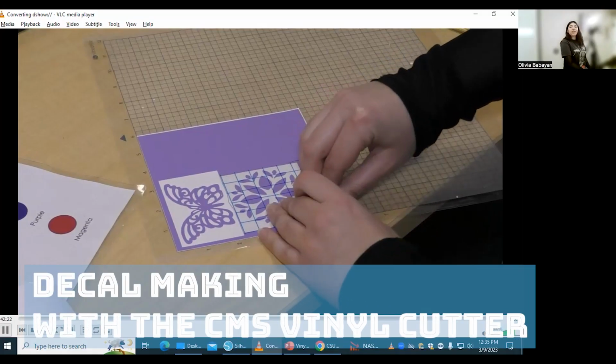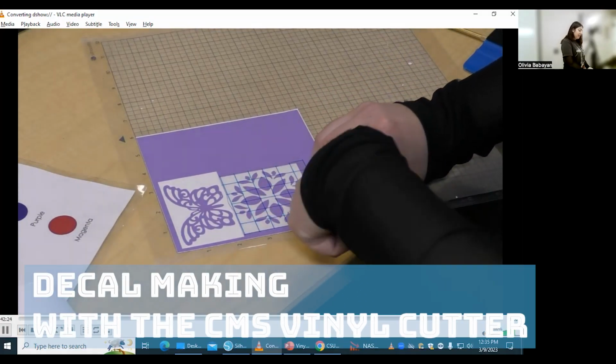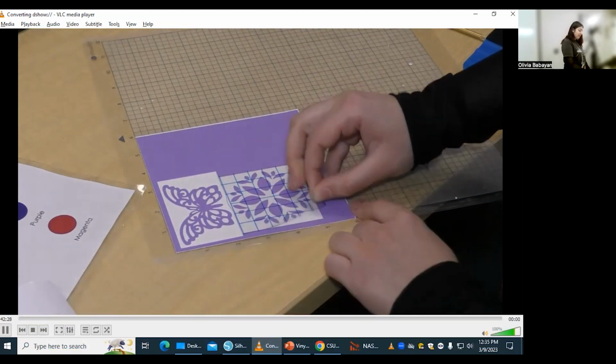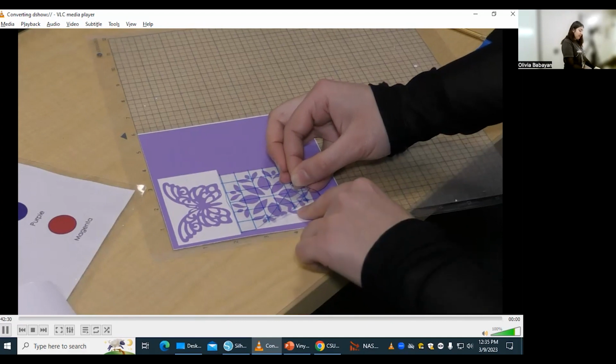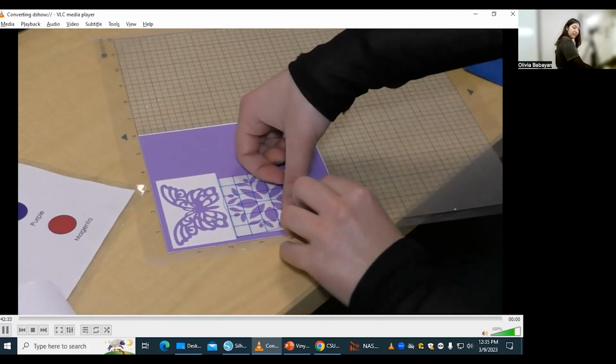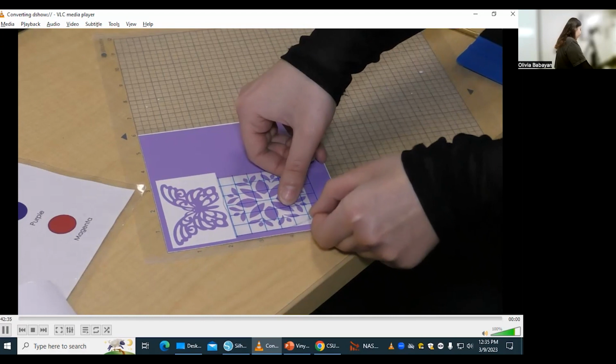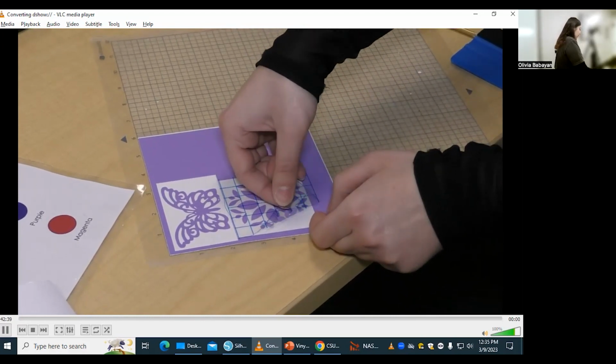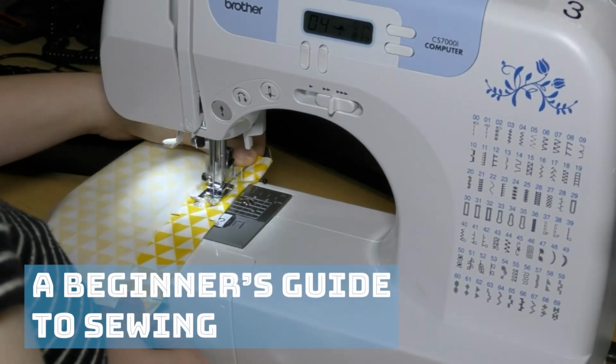Don't feel disappointed if you don't grab it at the same time, because it just tends to be finicky. So see how it's grabbing that one piece and not this one? I'm just going to lay it back down, rub my nail over it, and keep going all the way across.